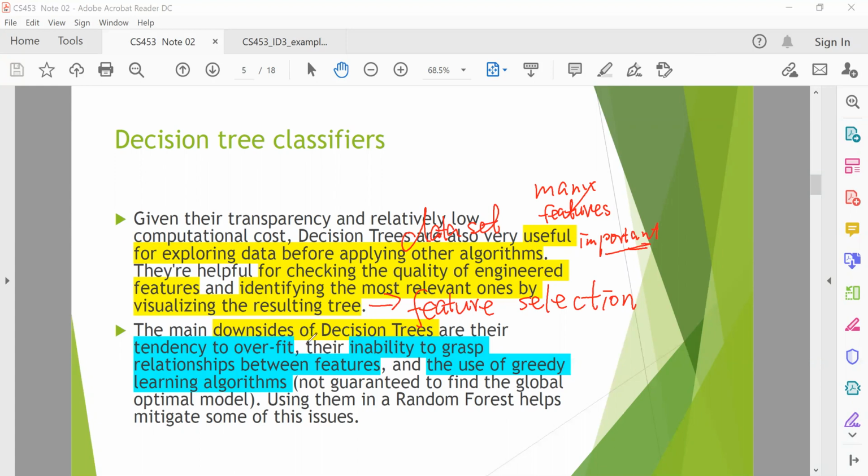And the downside of decision tree, as it says over here, is that it tends to overfit. Later we will see an example that if you have a very deep tree, it's not easy to grasp the relationship between features, because of the overfitting, etc.